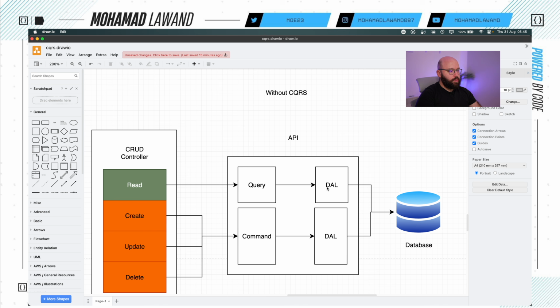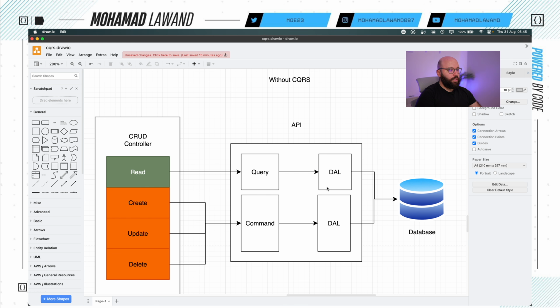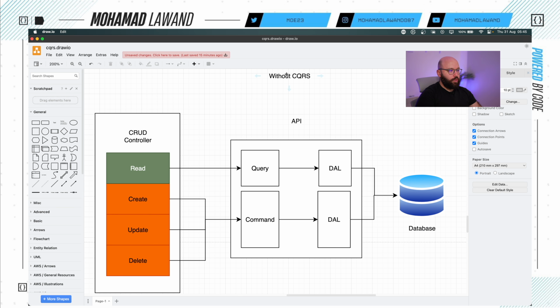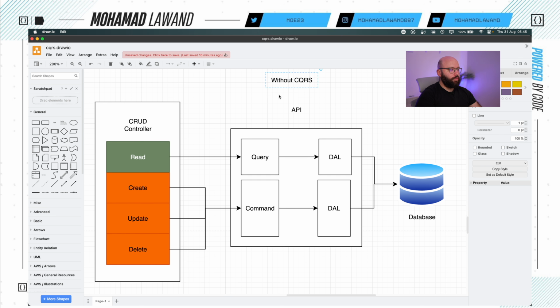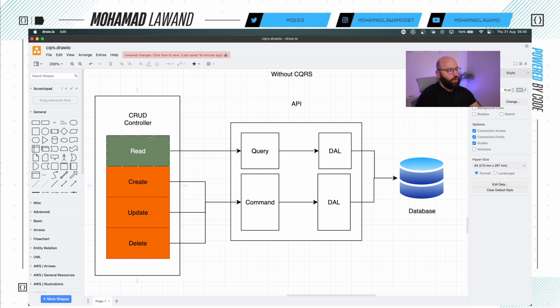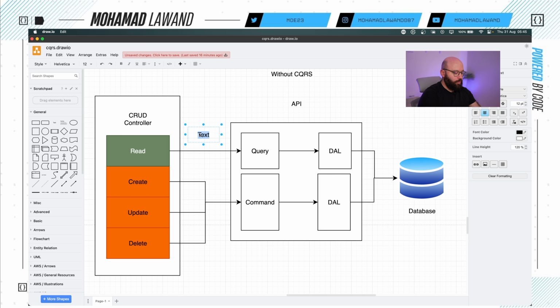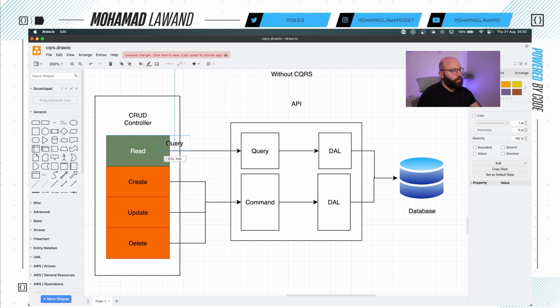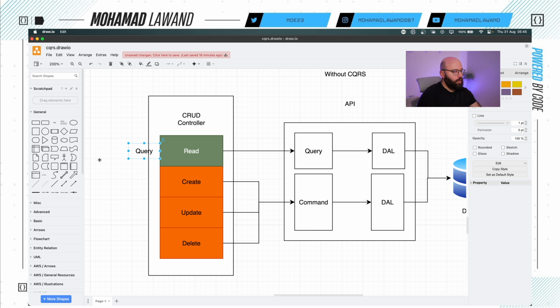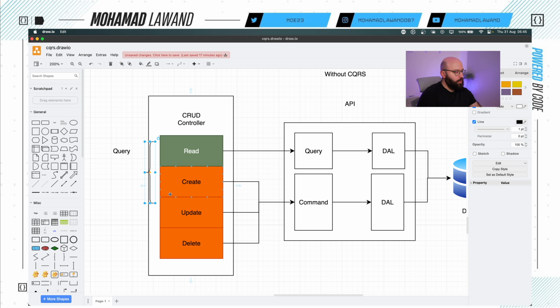Within CQRS, what we're doing here is we are separating the main CRUD operation. We are breaking down the CRUD operation into two main sections. With the querying, which is going to be the read command here, because basically we are querying the data for information. So I can say this is going to be the query part. The querying part, which is going to be this one. Let's just make it like this. And I think it's here. Yes. So this is going to be the query part.